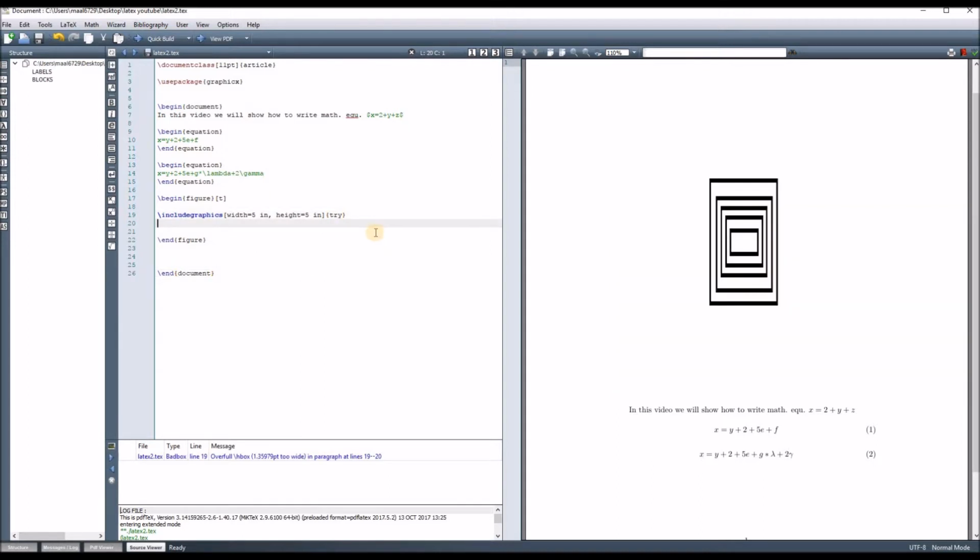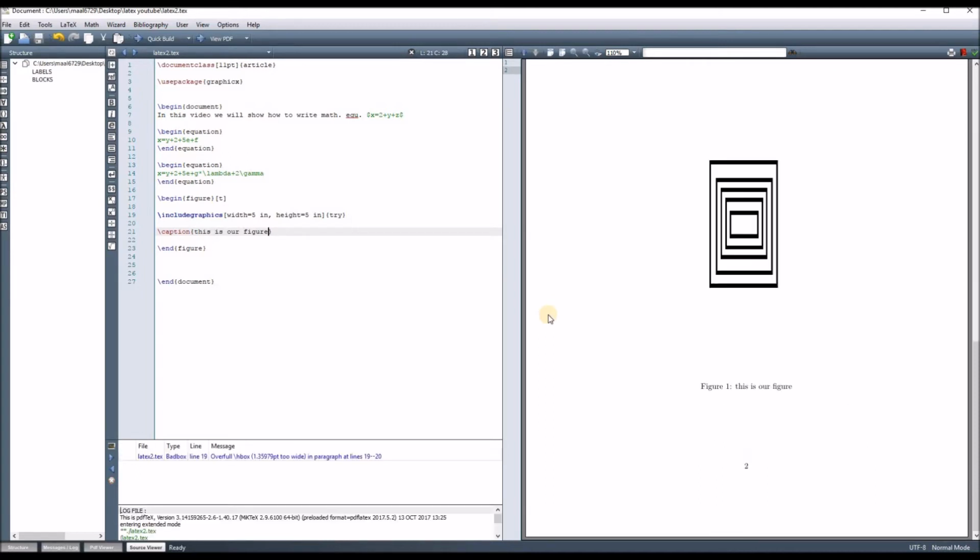Okay, the next thing we want to talk about is how we can add a caption to the figure. You can use the word caption, okay, and we can write what the caption is for our figure. Okay, in page one, you can see the caption is here.